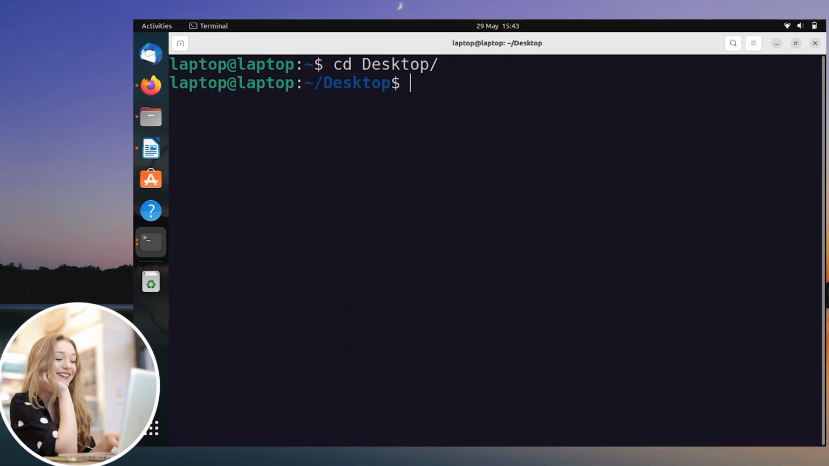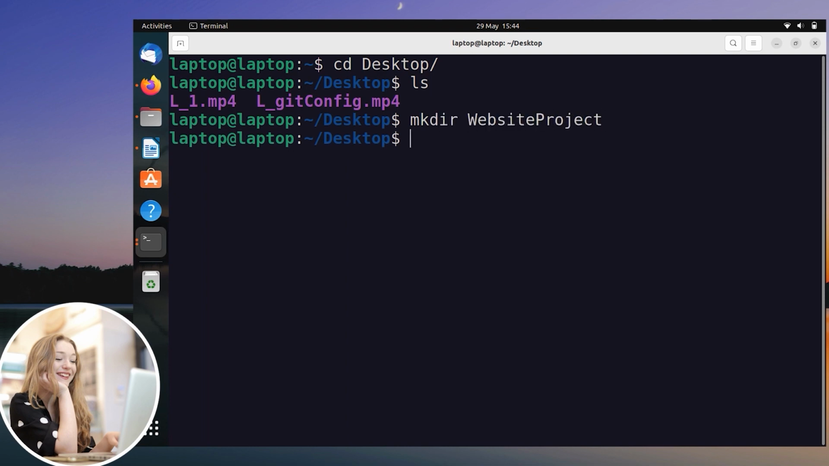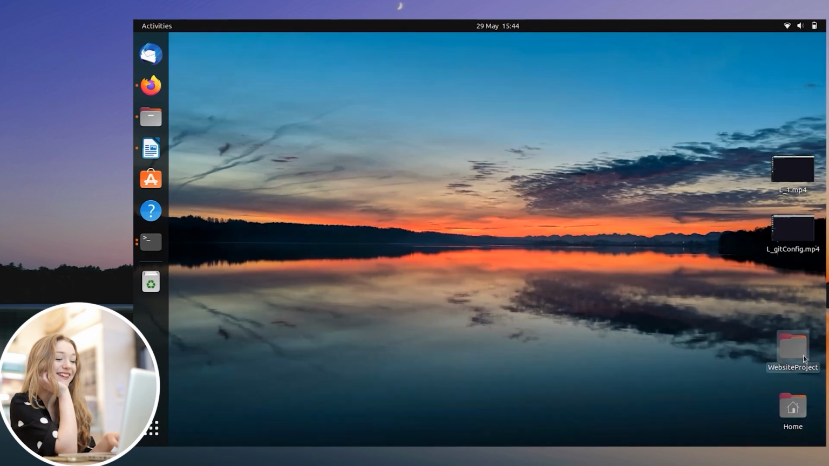So first, Emily needs to create a folder to house the website project, and she can do that by changing directory and then using the mkdir command to create a new folder called website project. The ls command allows Emily to list all files and folders in the current directory. And we can see here that Emily's website project folder has been created successfully. We can also see this on our desktop.